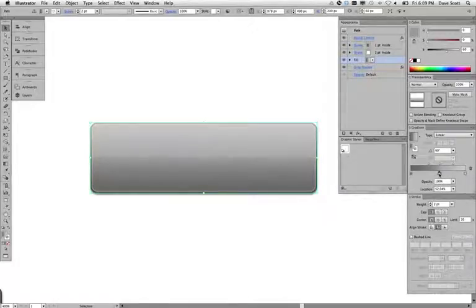Sometimes it's hard to get in there and actually move those sliders. 50% on this one. And you get a really crisp dividing line.